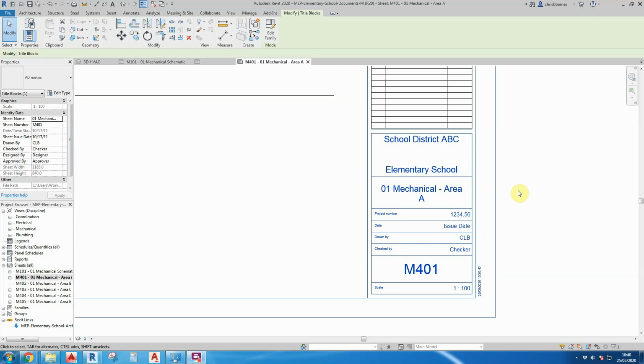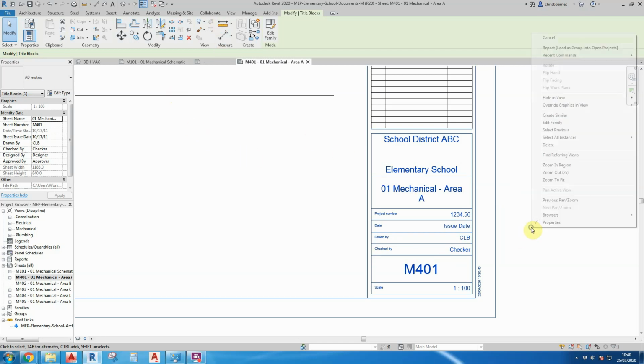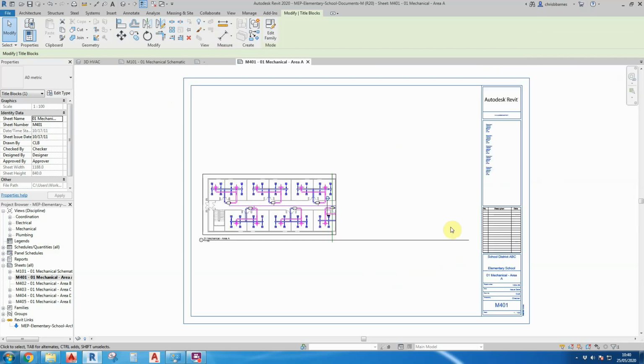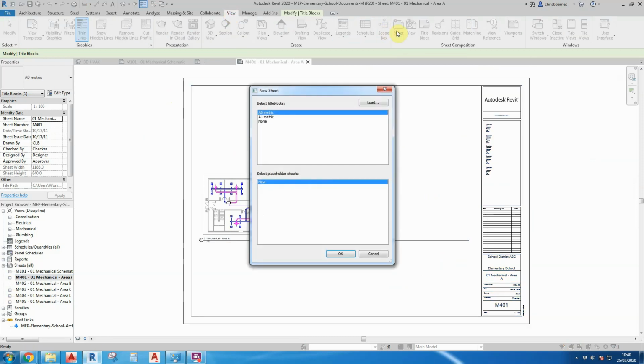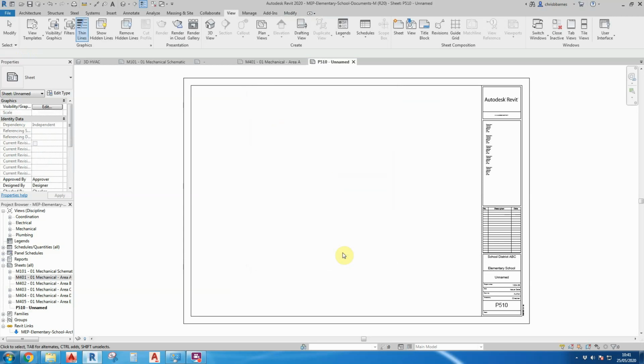Right, in this next part I'm going to show you about adding new sheets. So you've got this example where you've already got some sheets there, but you find that you need more sheets. So we need to go to View and then go across here, click on Sheet, and it will ask you what size sheet do you want, because obviously there's two types in this example. So we're going to continue with A0 metric and click on OK.